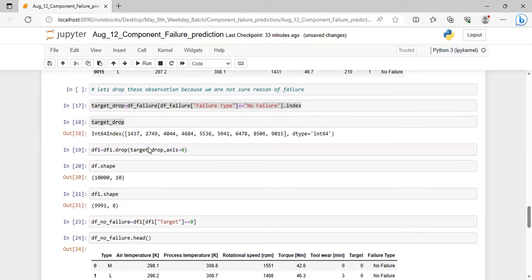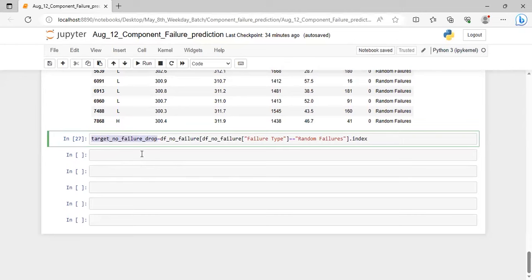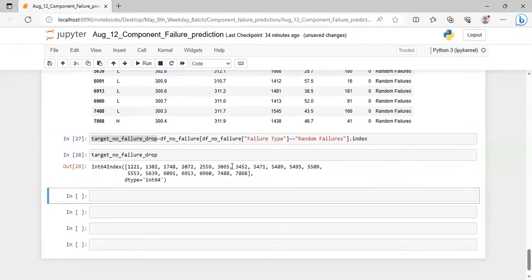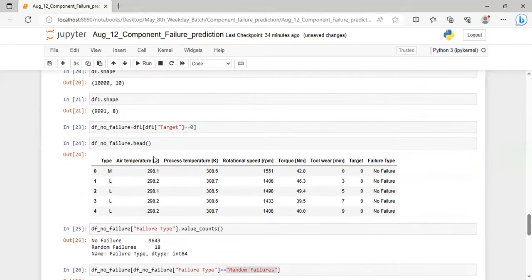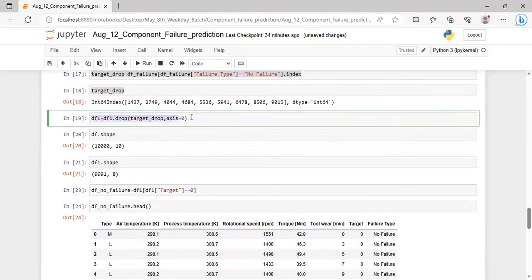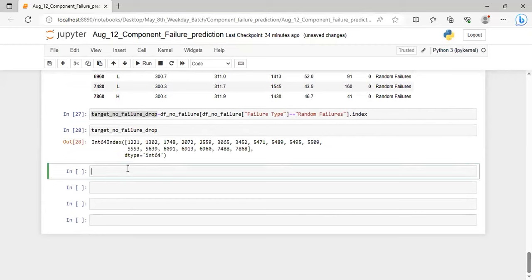If you want to print this also, we'll get this value. Then we can simply apply this approach, and we will drop it. So if you want to print, here only I can write, no problem. These all are the index. Next is the drop. So df1 dot drop. If you want, you can give a new variable name also. In place of df1, we can give df2 also.